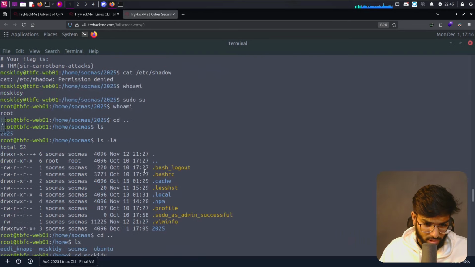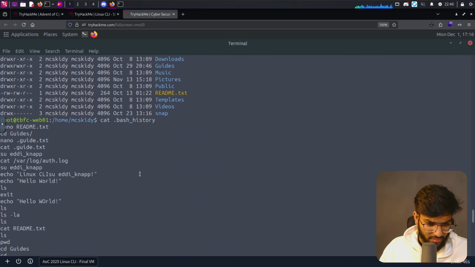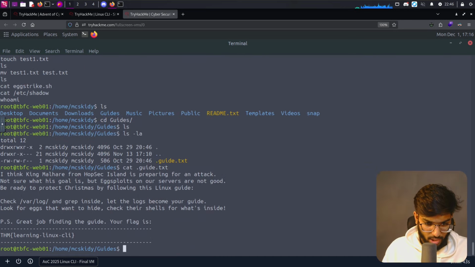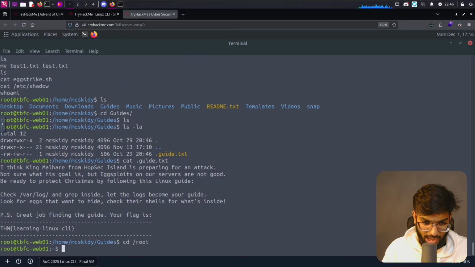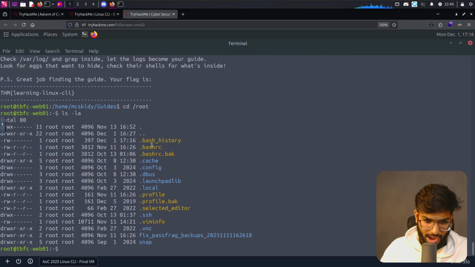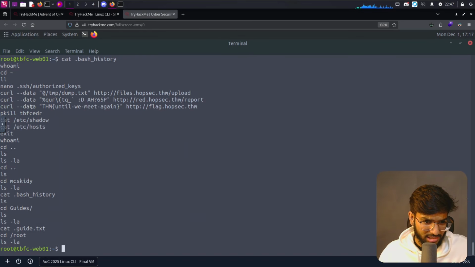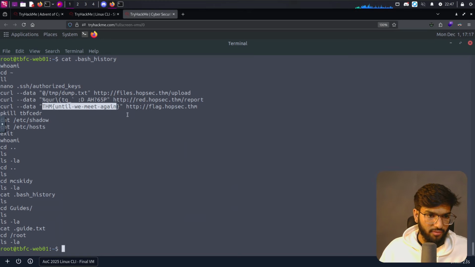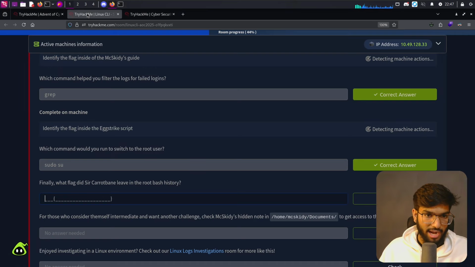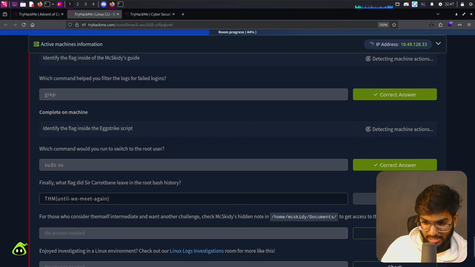Now finally, what flag did Sir Carrot Ban leave in the root bash history? From the root bash history, we can see that by going to cd /root, then ls -la, we see .bash_history. Let's open that file using cat, paste it in here, and it says curl, it's pulling out data, and this is the flag of what Sir Carrot Ban left us in the bash history. Let's paste that in and press enter.